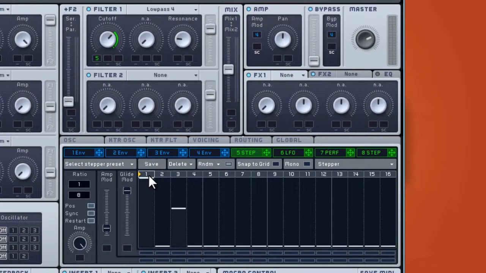This is for ease of use when using the Stepper to control an oscillator's pitch, since there are 12 notes in an octave. With Snap to Grid turned on, each slider will snap to a whole number without decimals for precise step values.